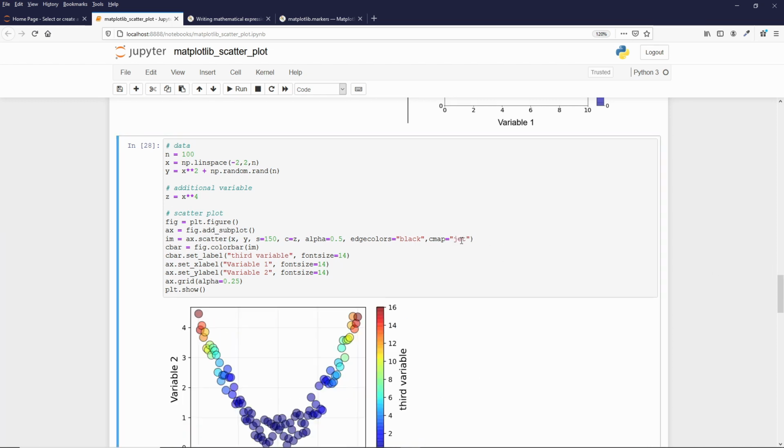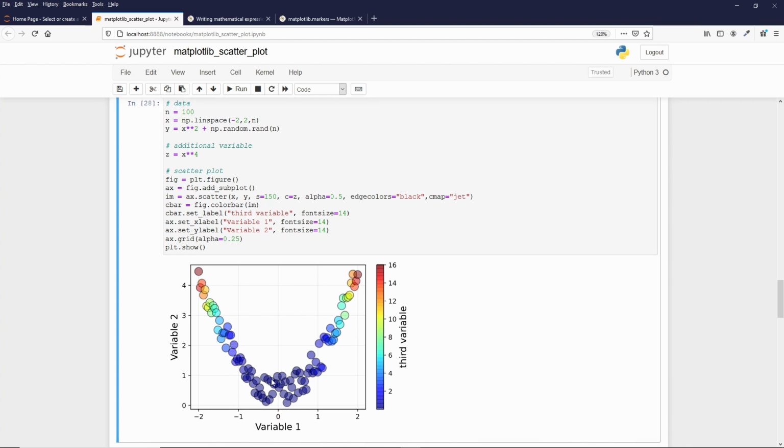Then I run it. Now you see that blue is assigned to low numbers and red is assigned to high numbers, like temperature. All right, if I want to switch, make red to be assigned to low numbers and blue to high numbers, I just add underline R, which stands for reversed. Then let me run it, and that's it.